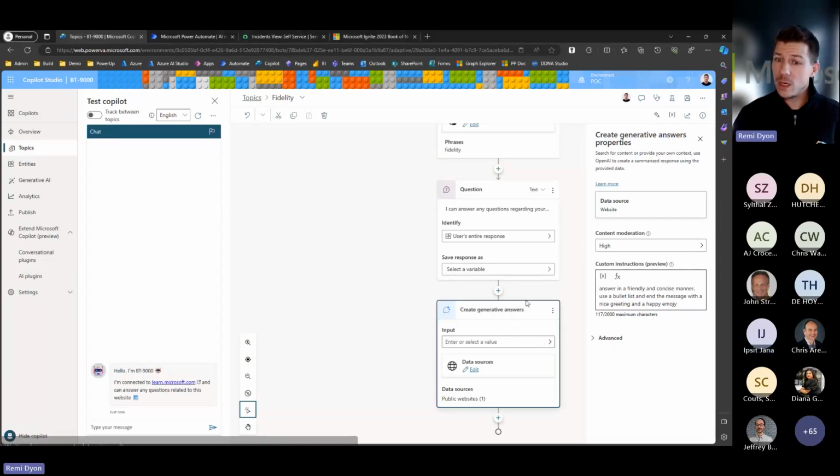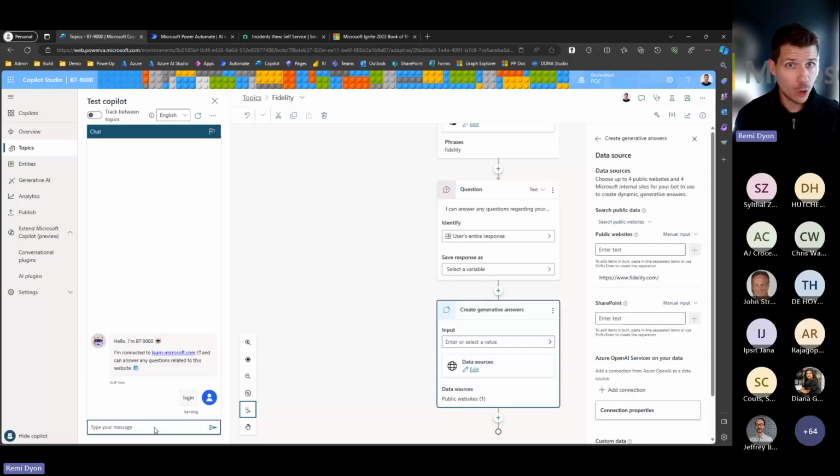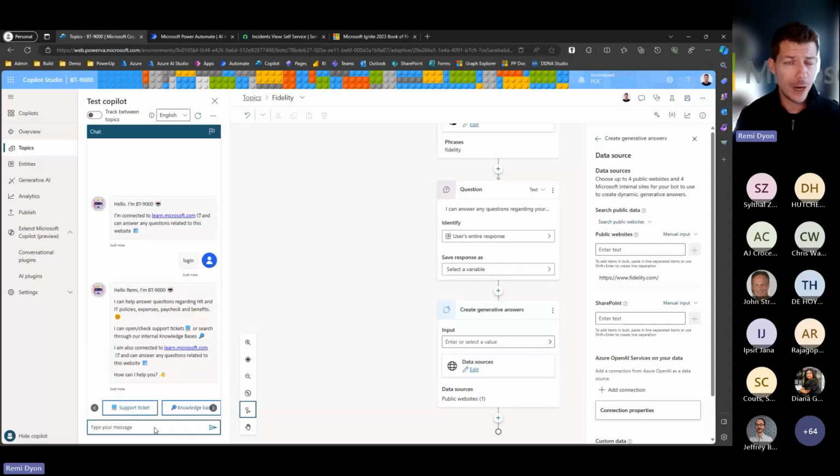Yeah, so in that topic, in the generative answer node, you can see here data source. I can click edit. So here, website, I put my fidelity.com website just in that node inside that Fidelity topic. So it's not used anywhere else. If I ask a random question to my bot at the root level without going to the topic, the bot is not going to be able to answer that question. It's going to try to go to Microsoft.com and answer that question. So I can route the user to a specific node for a specific data source in generative AI.